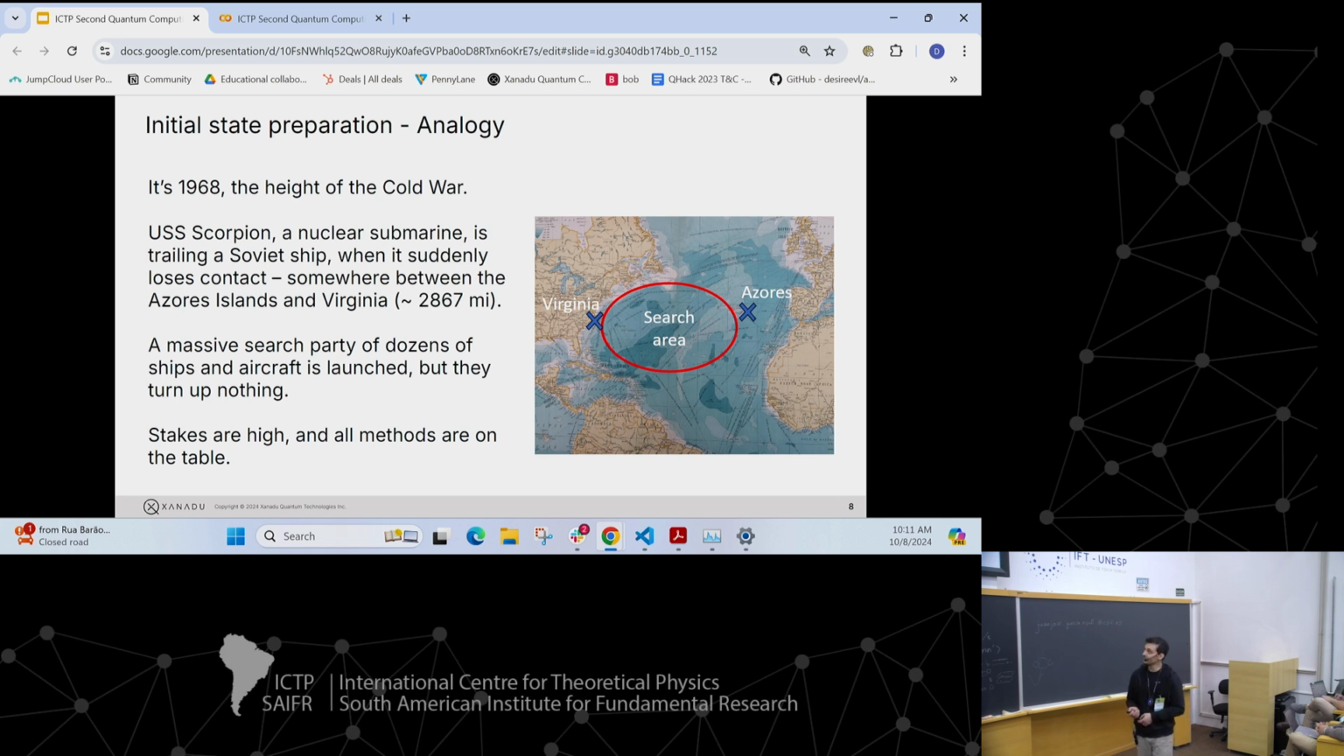If they went into this problem blindly, they would have had an enormous search area to cover to try to localize this nuclear submarine. And you can imagine, with it being a nuclear submarine, the stakes were very high. It was a very important problem to try to solve very quickly.